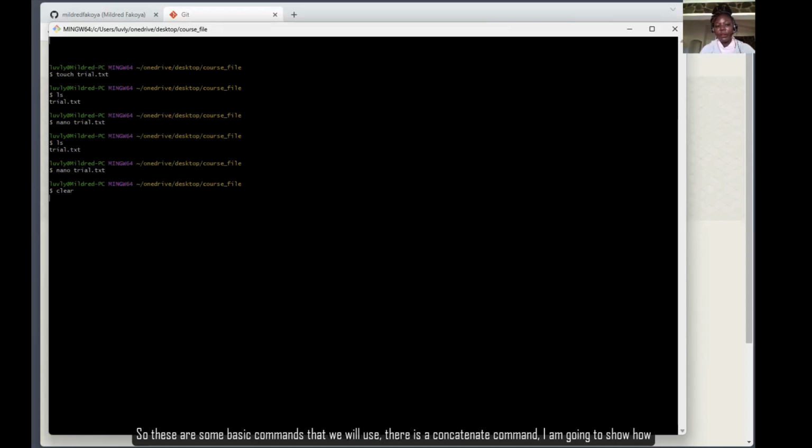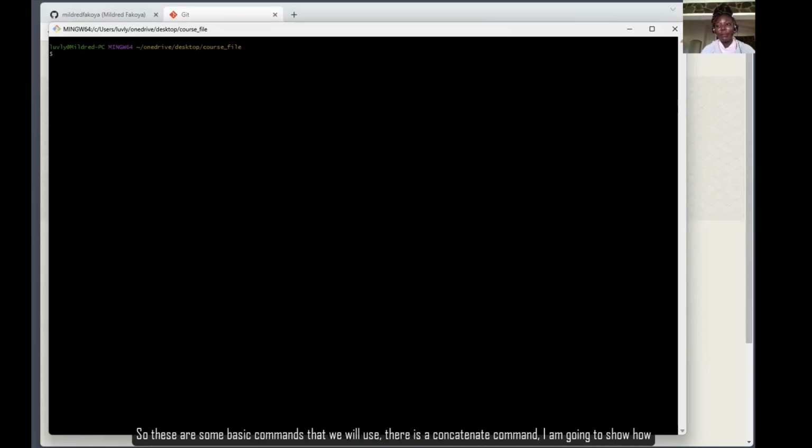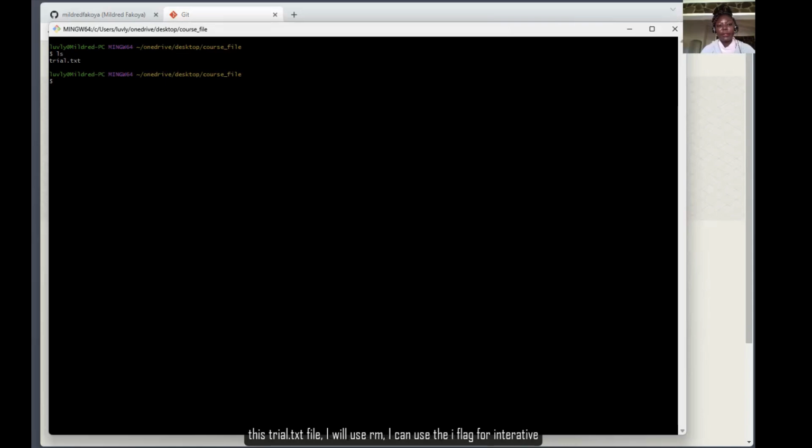So these are some basic commands we'll use. There's a concatenate command. I'm going to show you how to use that. And there's a remove command. Let's say I want to remove this trial.txt file.